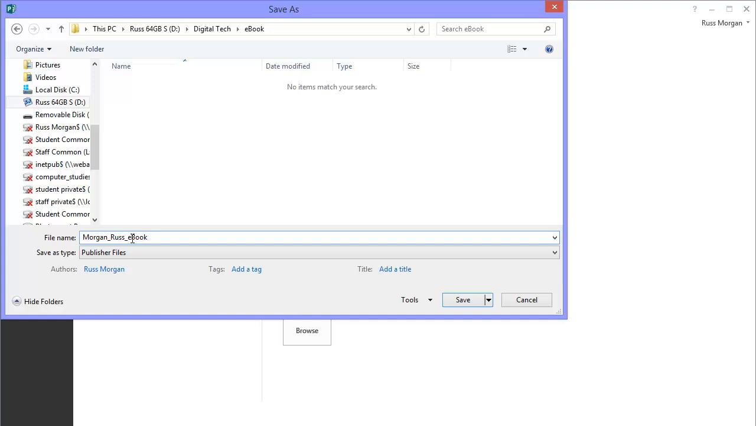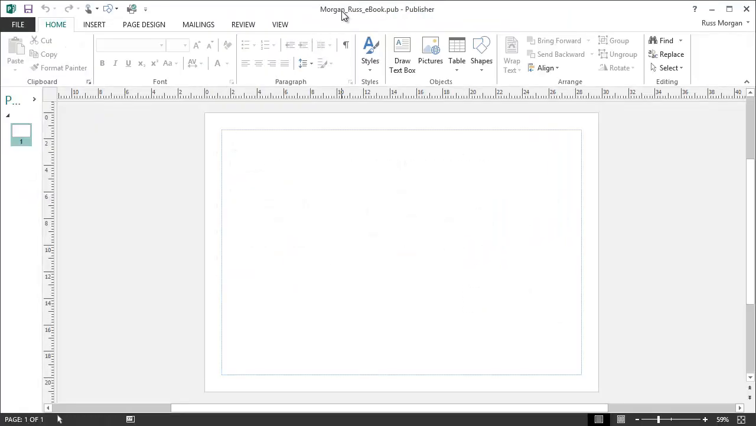Now if you're wondering why I'm laying it out that way, it's because later on when you hand your work in, your teacher will see all of the files for all of your classmates in a big list alphabetically. So she'll see the surname of the person, then their first name, and then they'll see whether the work is an ebook or a Publisher file or a photograph or whatever it might be, so they can tell straight away what work's been submitted. So that's why we do it that way. I'm going to hit save. So that's saved my work now, and you can see at the top here it says Morgan Russ ebook.pub. So I know that I've saved that once.